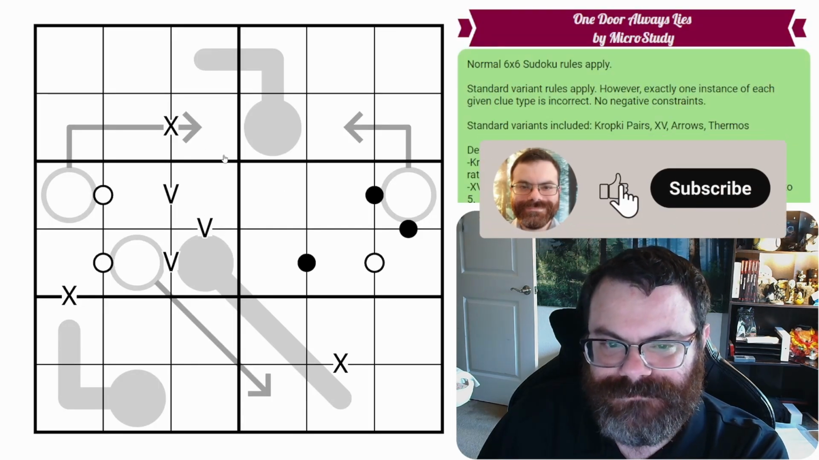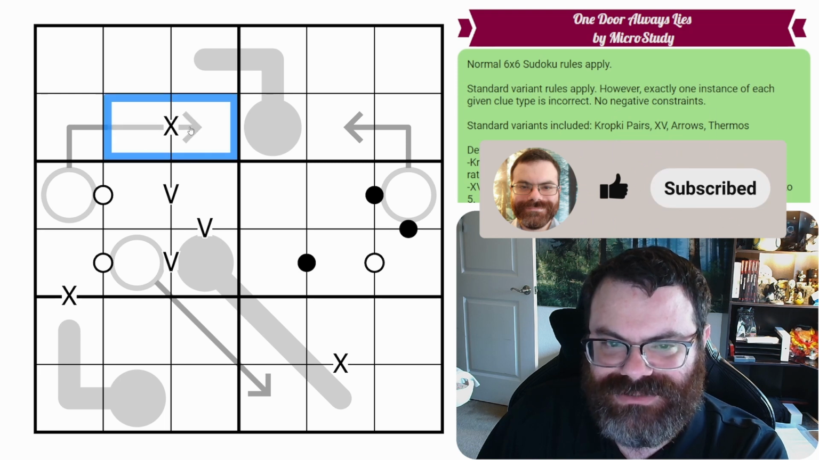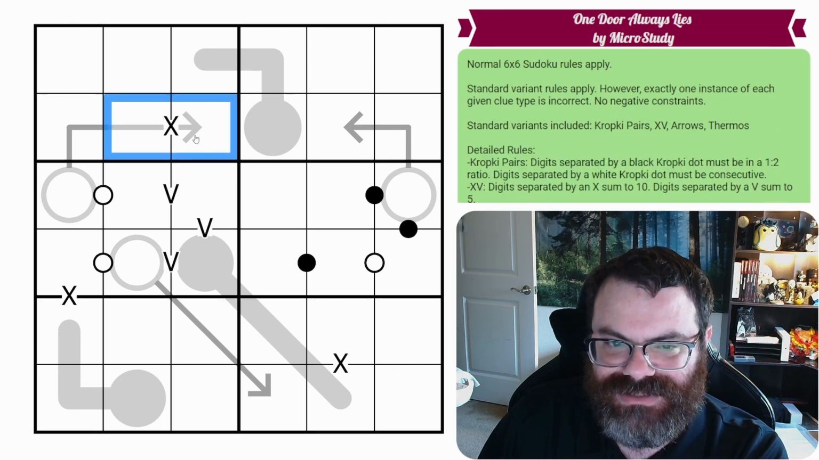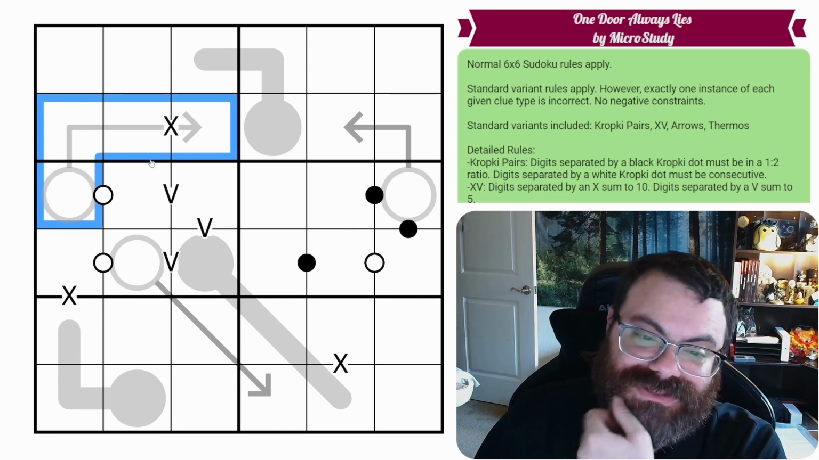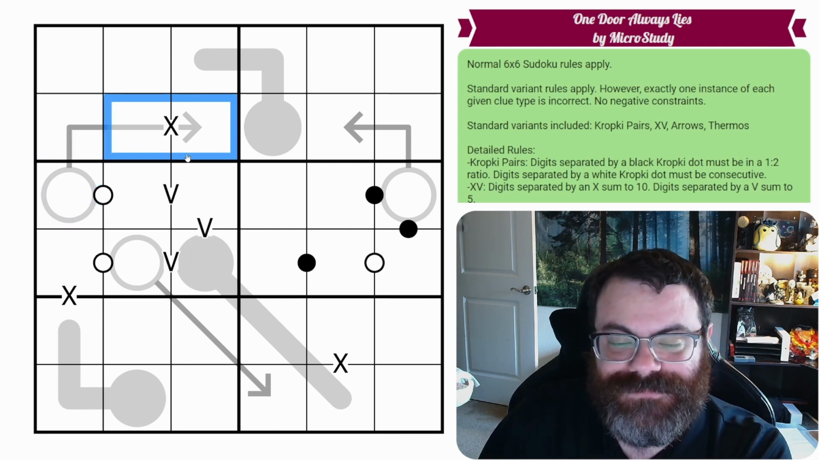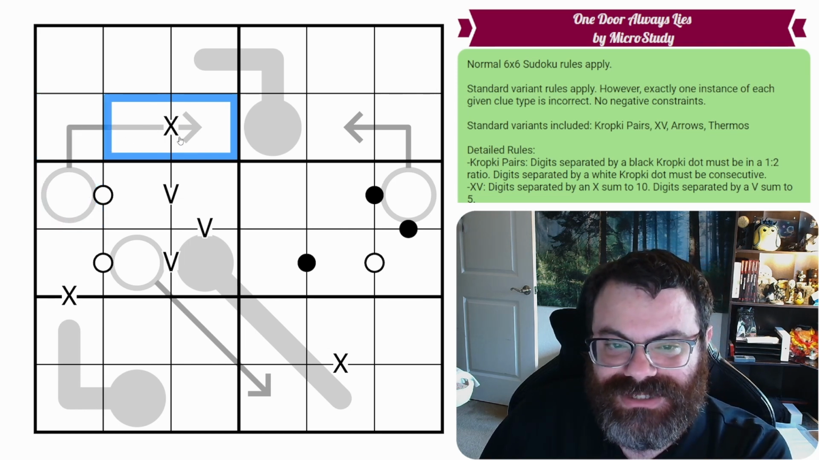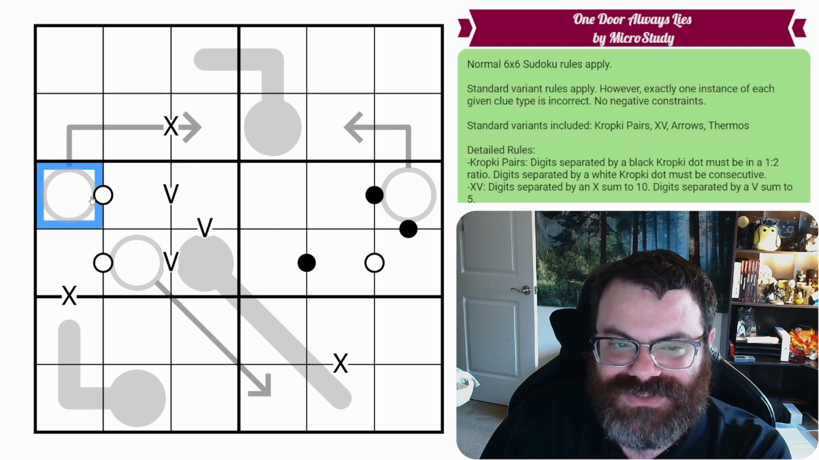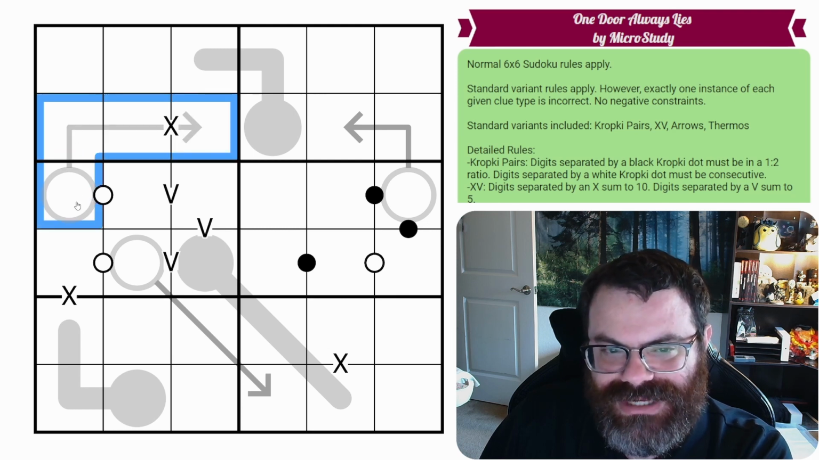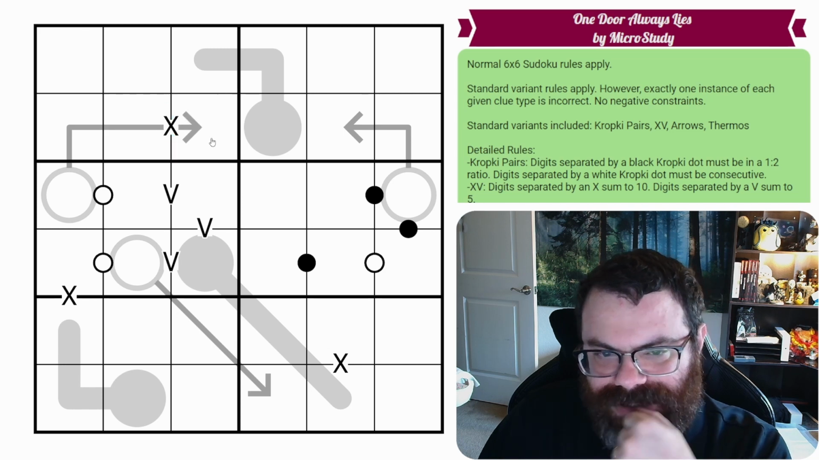All right, so I think the place to start is either this X is incorrect or this arrow is incorrect. I don't know if this is how to start, but it's the first thing I'm seeing. One of these 2 is incorrect because we can't have this adding to 10 and then have these 3 add to 6 or less. So either this arrow is wrong or this X is wrong.